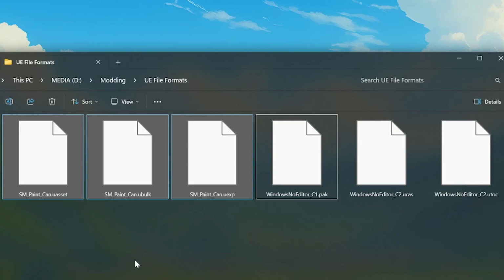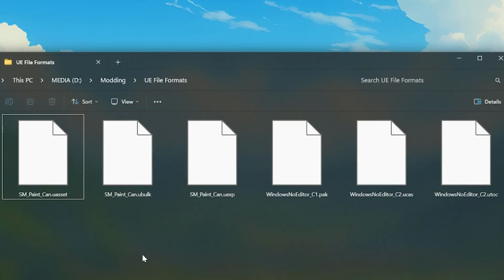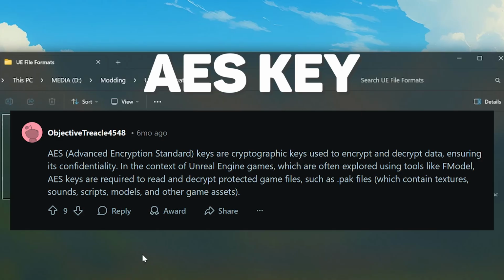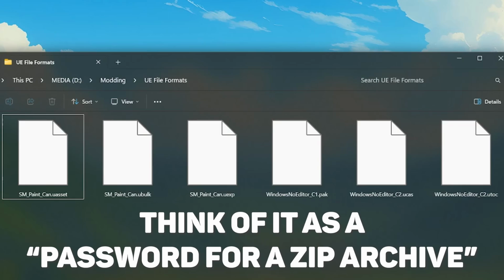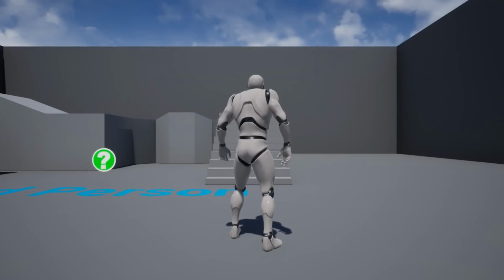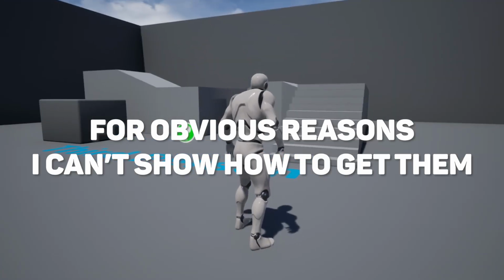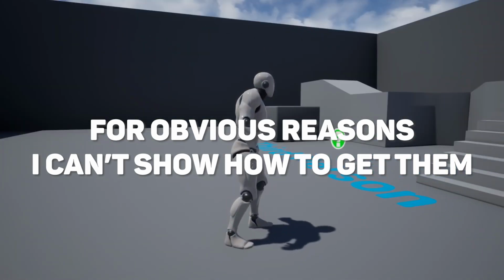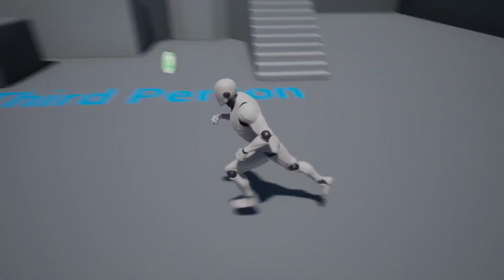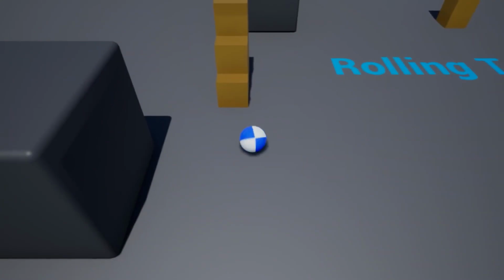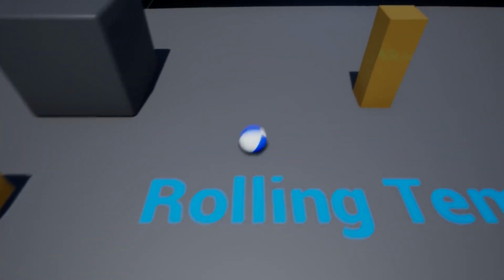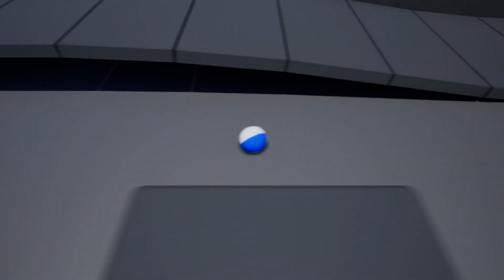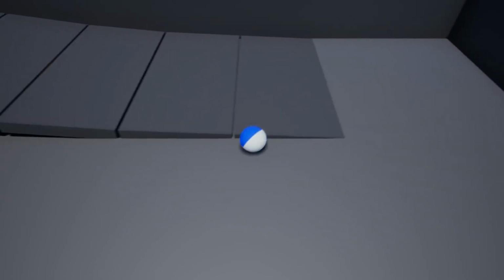Additionally, Unreal's game files can be encrypted with a special AES key. Without it, you cannot read or edit any of them. Again, think of it as a password for a zip archive. However, there is an easy way to get the keys, so it's definitely not going to stop us from making mods. Furthermore, many Unreal games don't even use any type of encryption at all. I guess they understand the benefits of modding after all.